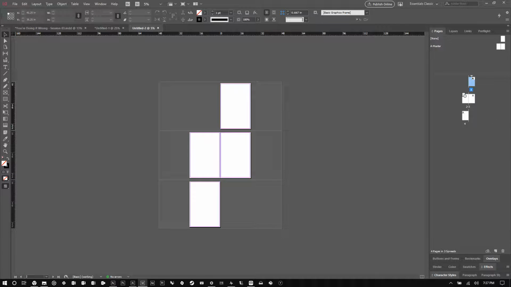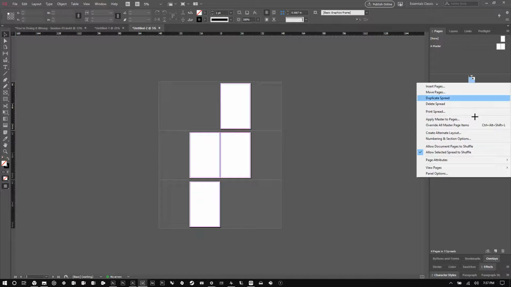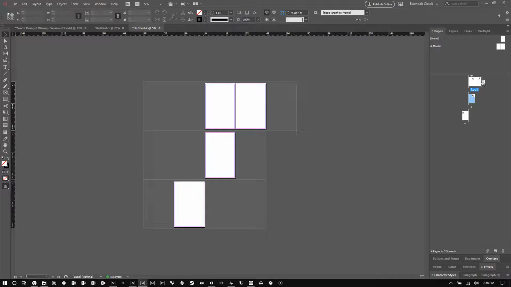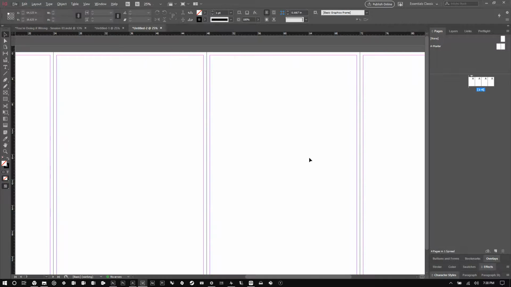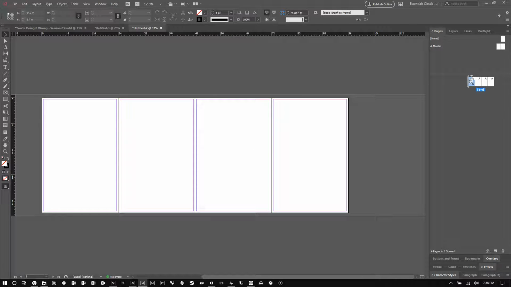And by default InDesign is locked into the book format, but you can change that by right-clicking on the page and unchecking allow document pages to shuffle, and also unchecking allow selected spreads to shuffle. This will allow you then to link more than one spread together and create basically your board layout, which is really handy. And that center bar really doesn't matter when you're doing a format like this.